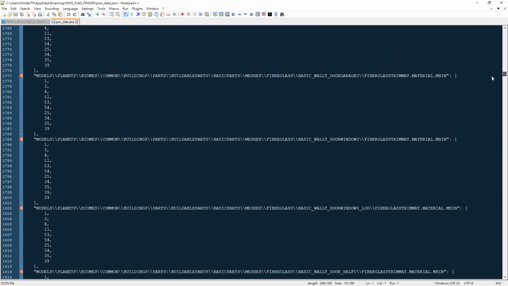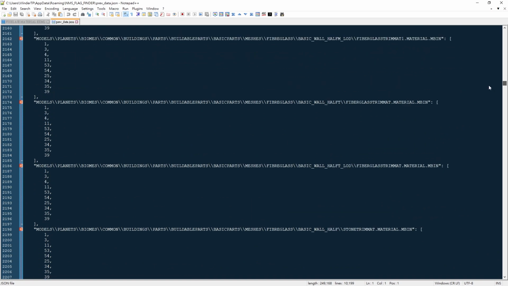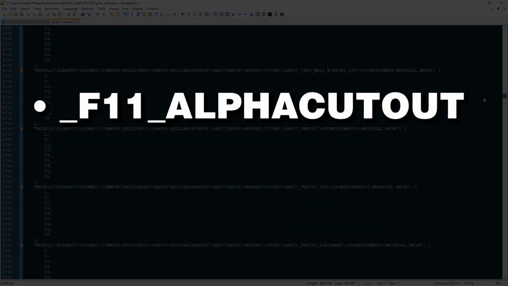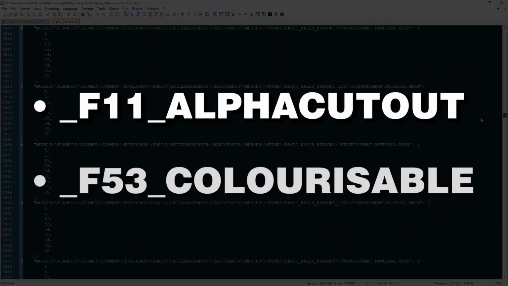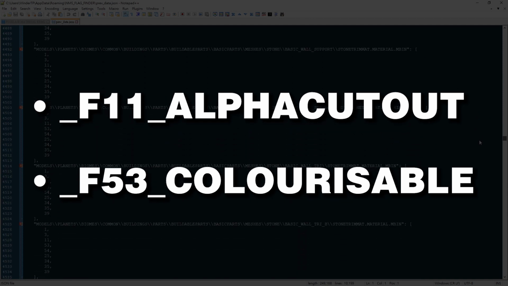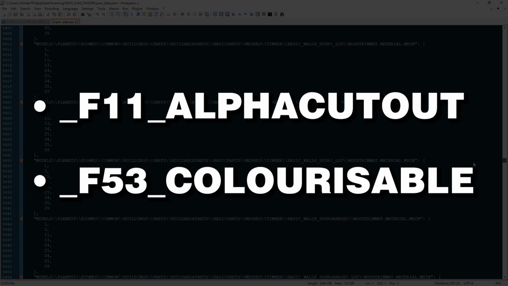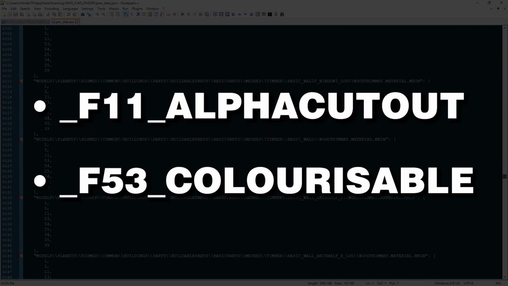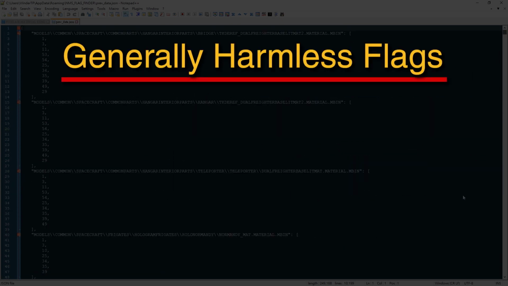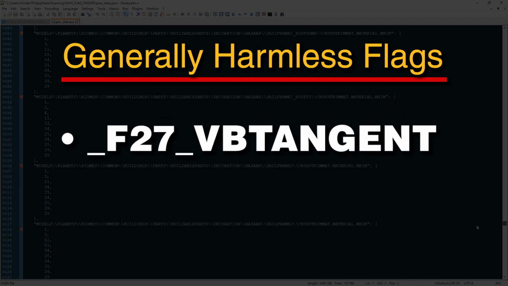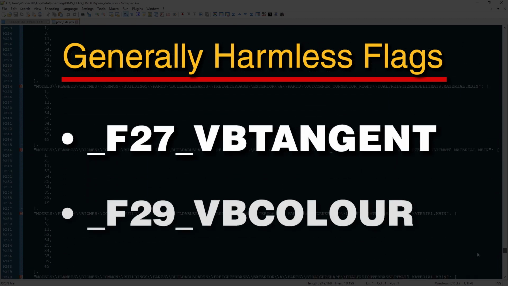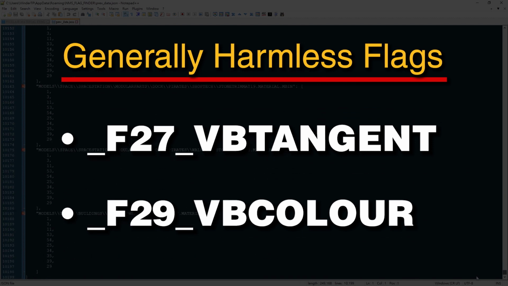Many flag sets may contain flags that are unsuitable, such as flag 11, alpha cutout, and flag 53, colorizable, which are incompatible with what we require of this material. However, there are some flags which have little effects on the material, such as flag 27, VB tangent, and flag 29, VB color. Feel free to experiment with different flag sets.